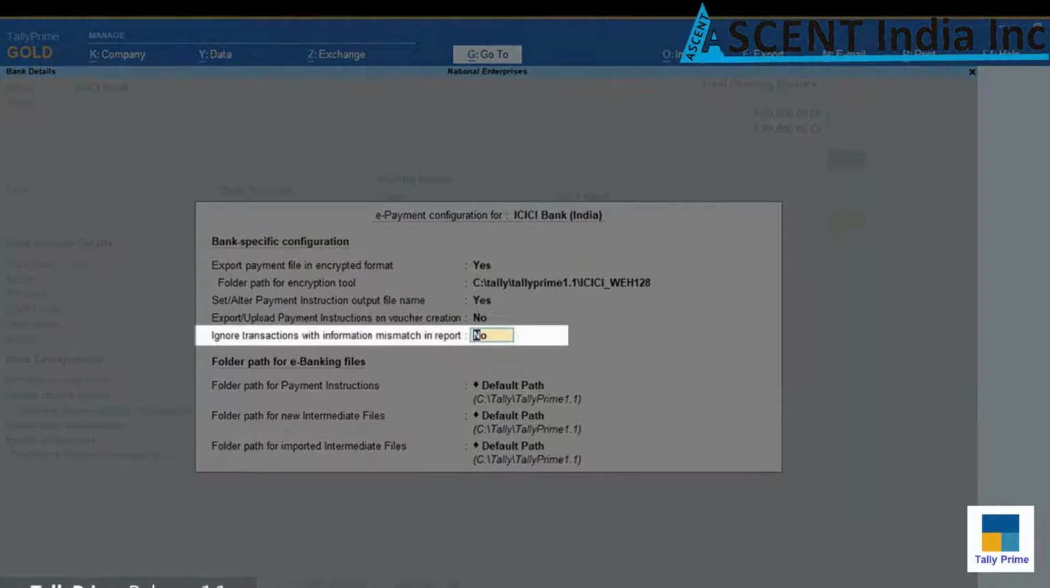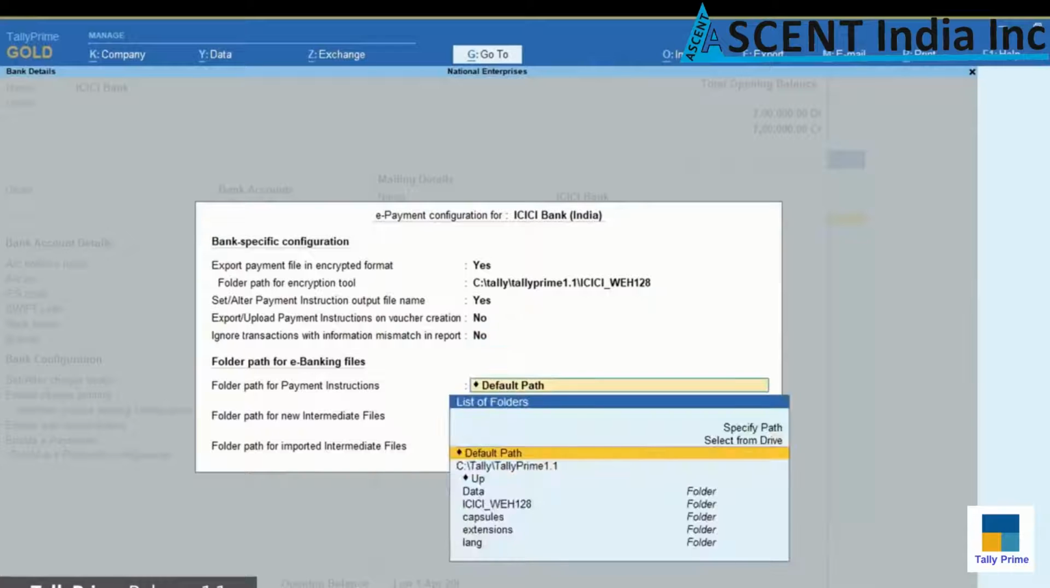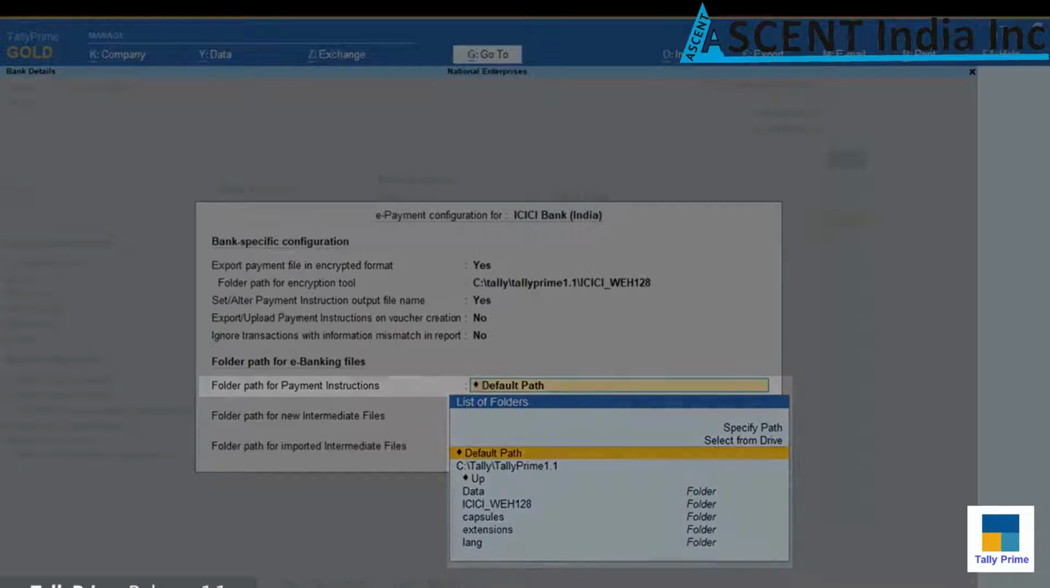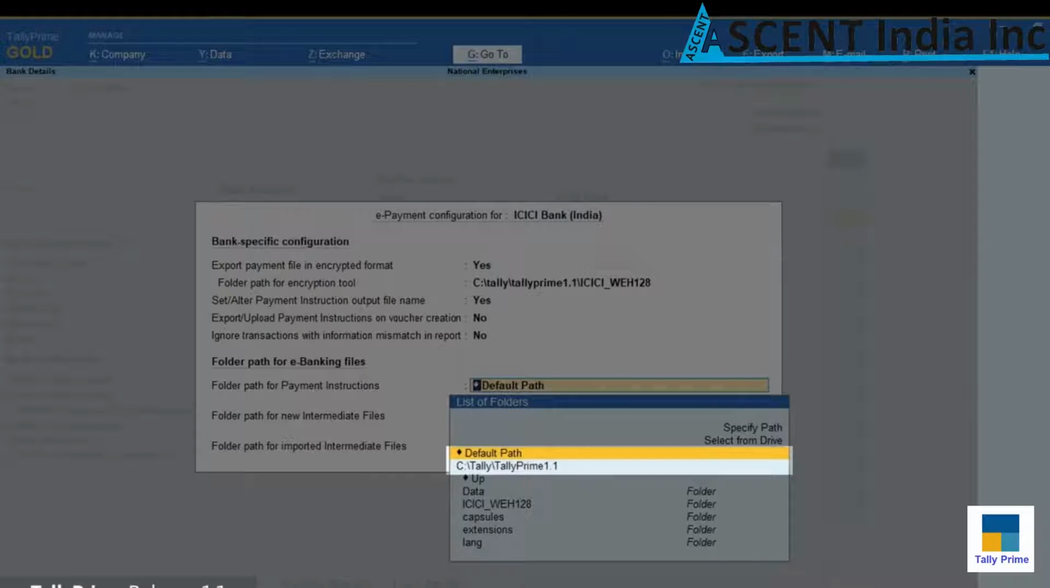By default, Ignore transactions with information mismatch in report is No. Setting it to No will move the transactions to the Transactions with Information Mismatch with Masters section in the e-payments report if bank details entered during the voucher creation do not match the one provided in the bank details of the party ledger. Under Folder Path for Payment Instructions, the default path has been specified.